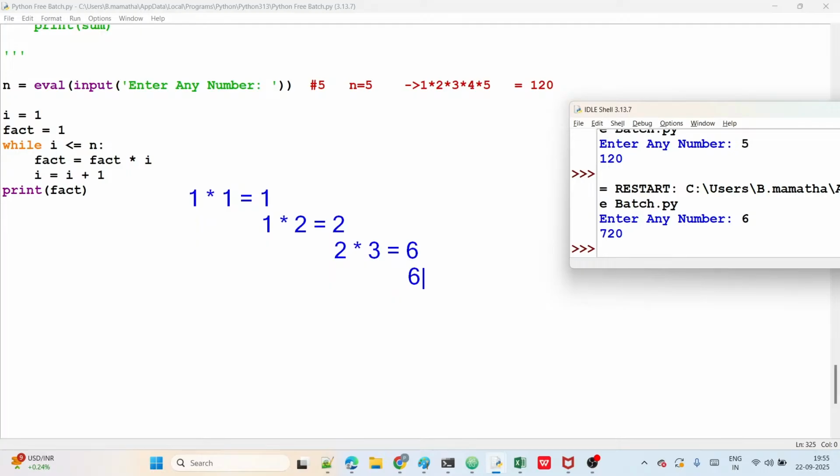Already 6 is there, into I value 4. How much here? 24, right? 24. Next fact is 24. I value is 5. Then how much now? 120. Next time fact is 120. 120 into I value 6, right? Now how much here? 720, right? 720, guys, here.